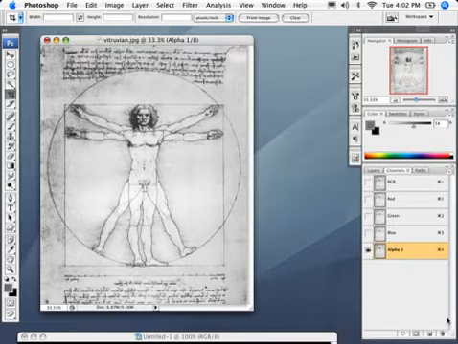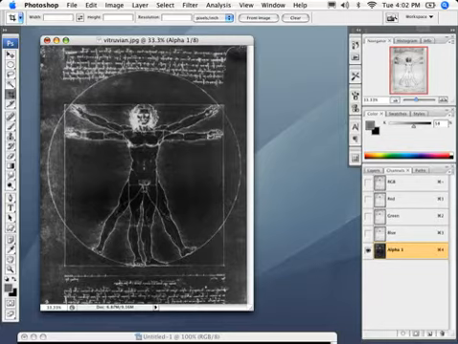So now I want to generate a selection of the outlines and the lettering, and inside an alpha channel, anything that's white is going to be 100% selected. Anything black is going to be unselected, and anything partially gray is going to be partially selected. So I need to go ahead and invert the values of this image. So I'm going to press Command or Control I, and it will invert it.